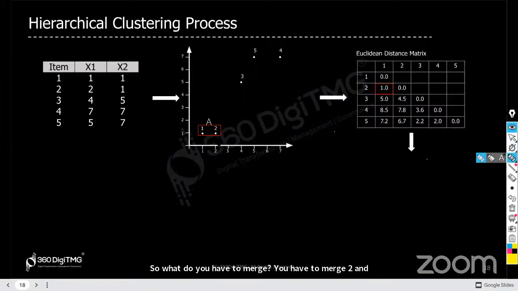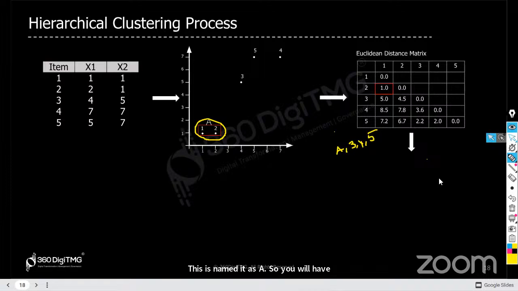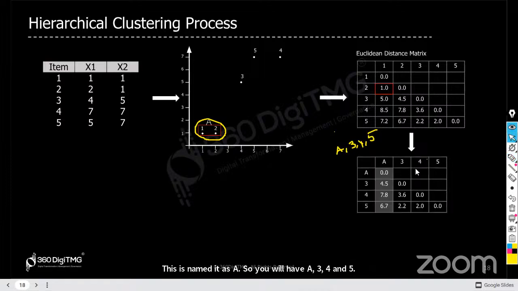So how to merge this? See here, these became a single cluster now. Now you won't have individual points. This is named as A. So you will have A, 3, 4 and 5. There is no 1 and 2. Now again, same thing. You have to again calculate the distance between A and A, 3 and 3, 4 and 4, 4 and 5, and so on.